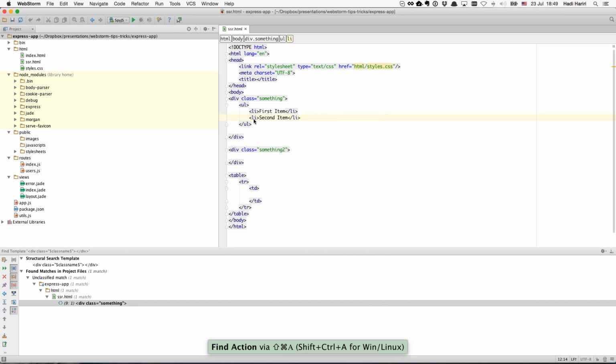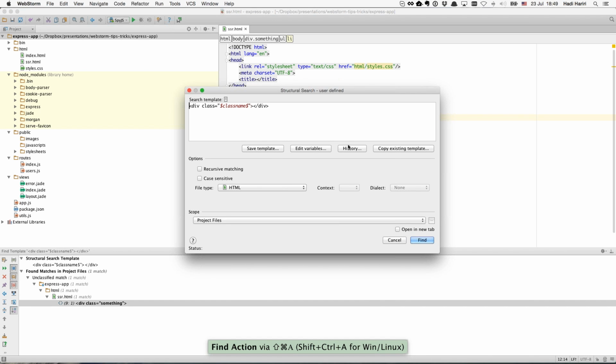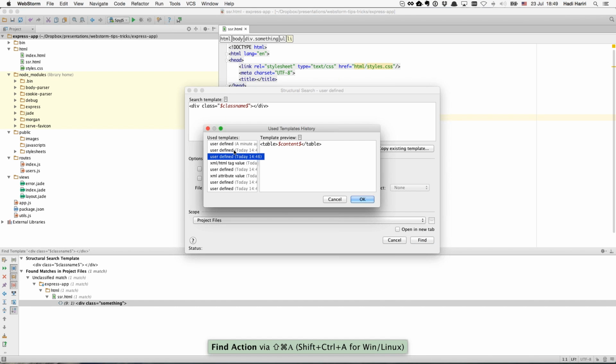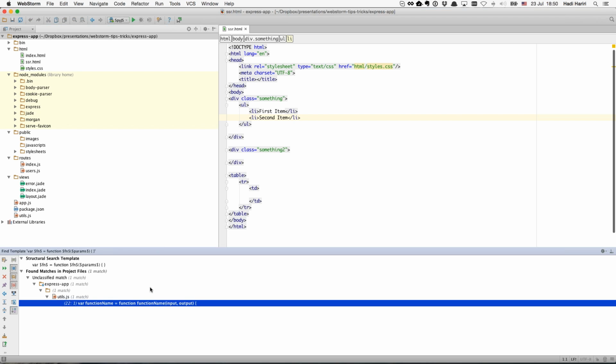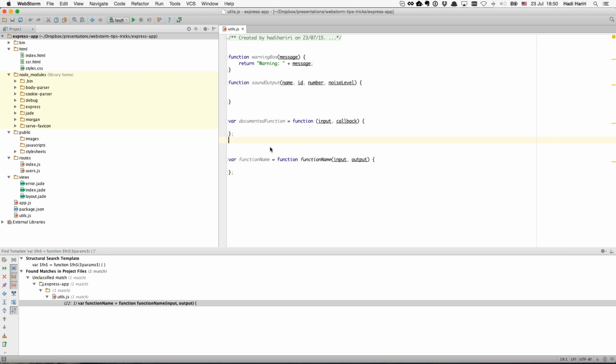And this structural search works for JavaScript as well. So here's an example I had with JavaScript where I'm, for instance, looking for a function. There you go. So here I'm looking for the pattern where we're declaring a function to a variable and then we're repeating the name of the function just before the parameters. And if I do find, it will now find me those functions that match that kind of pattern.